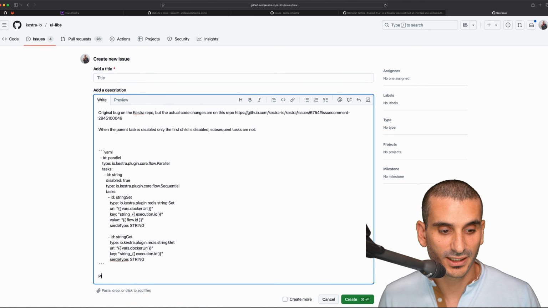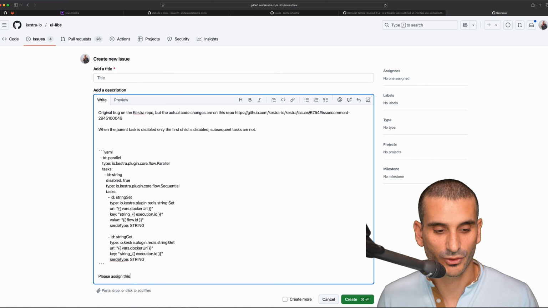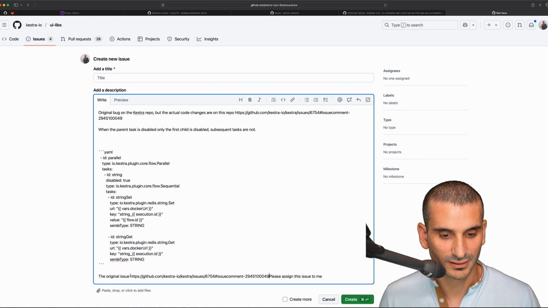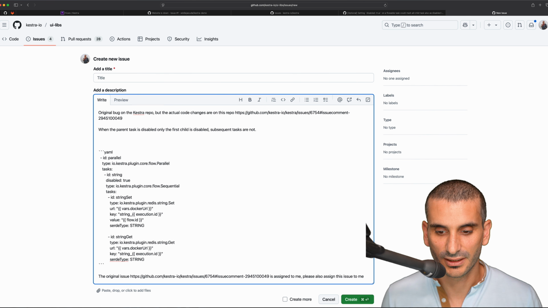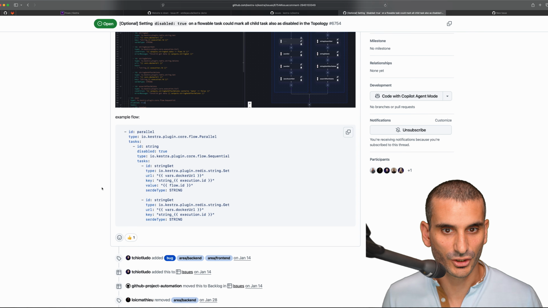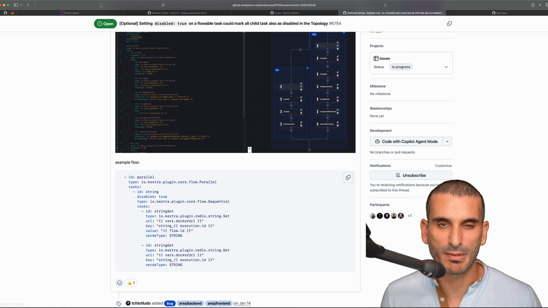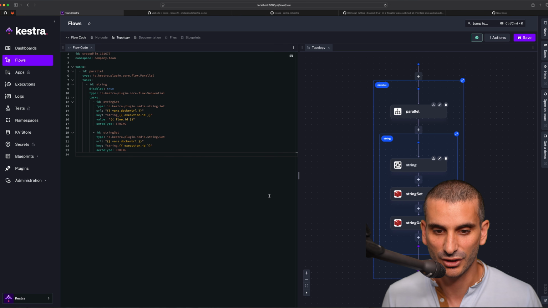And at the end, I haven't finished, I'm going to put a screenshot in, but just as I thought of it, I'm going to say, please assign this issue to me. The original issue. And I can copy that link again. Is assigned to me. Please also assign this issue to me. Okay, so I want to put a screenshot in. So I want to do a before and after. Actually, I'm not going to use this screenshot because it's got the old design. It might be a bit confusing for someone. So I'm going to take a screenshot of this.